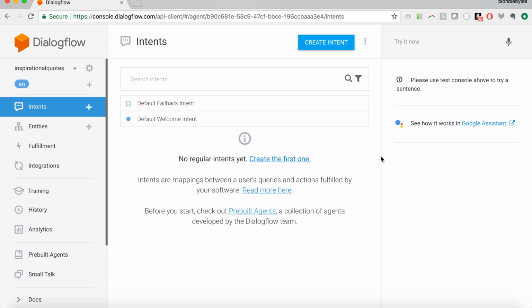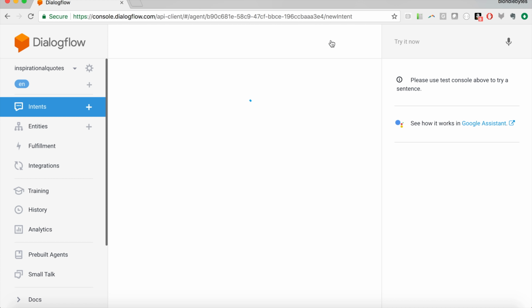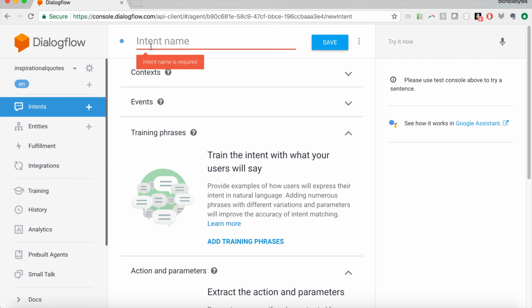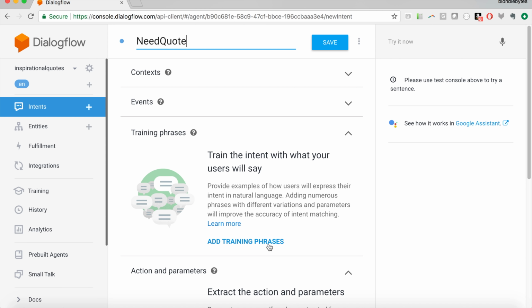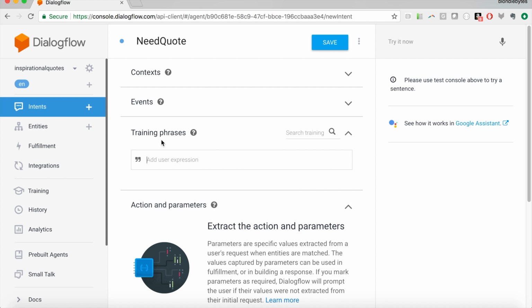We'll leave these two intents here for now, but what we're really here to do is to create a new intent. And this new intent, we're going to call it the need quote intent. So up here we'll write need quote, and this is for when the user is asking for a quote. They're saying, I want an inspirational quote, I want a quote now. When they're asking for a quote, this is the intent that will be triggered. Now there's a lot of things we can configure here. We are going to start with the training phrases, and basically these are going to be the things that the user can say to trigger this intent.